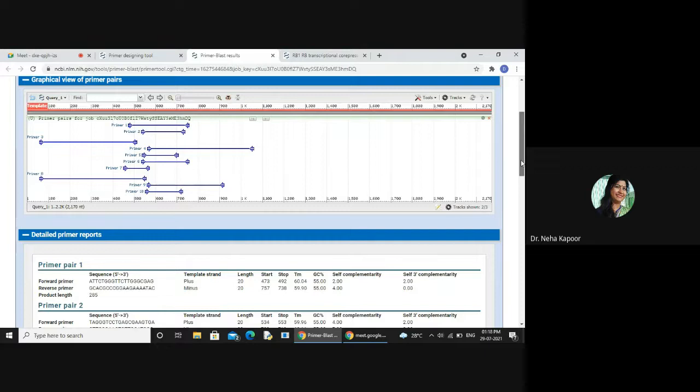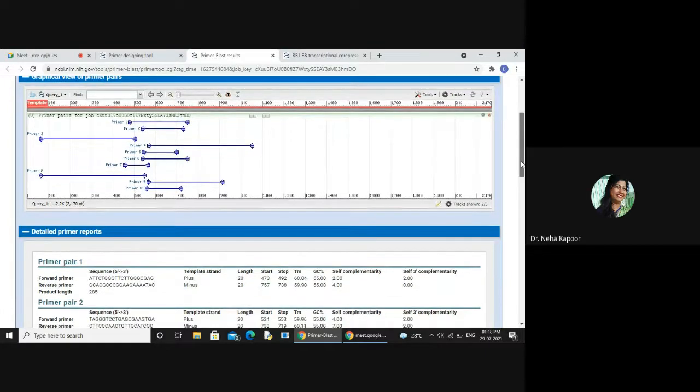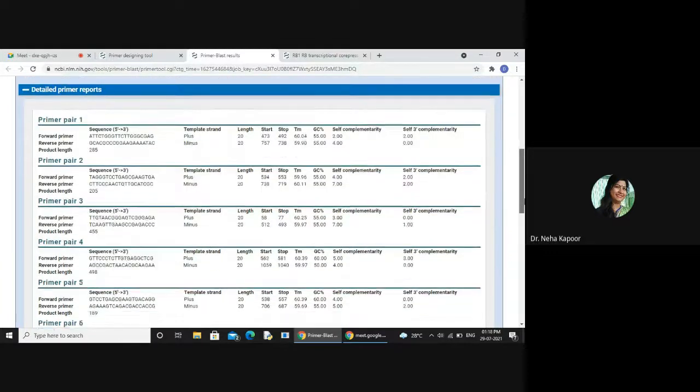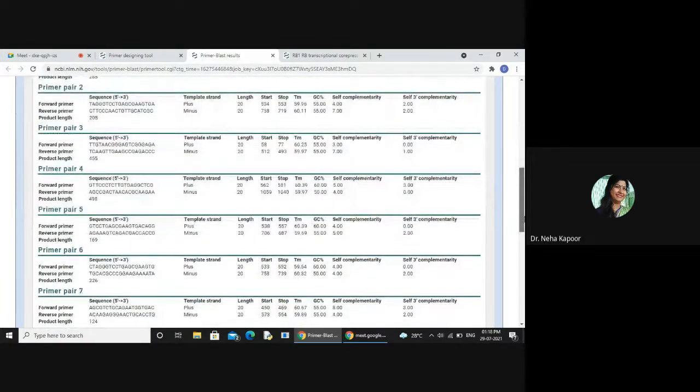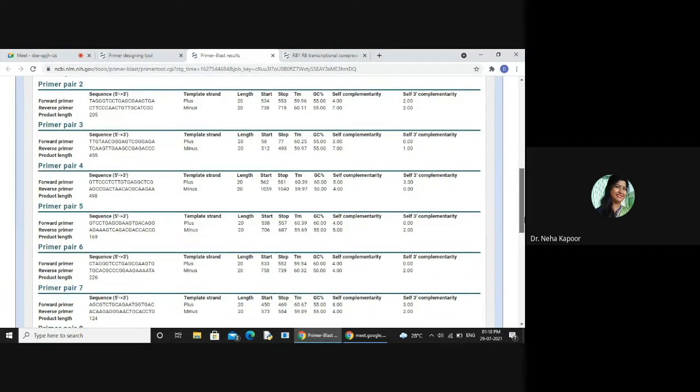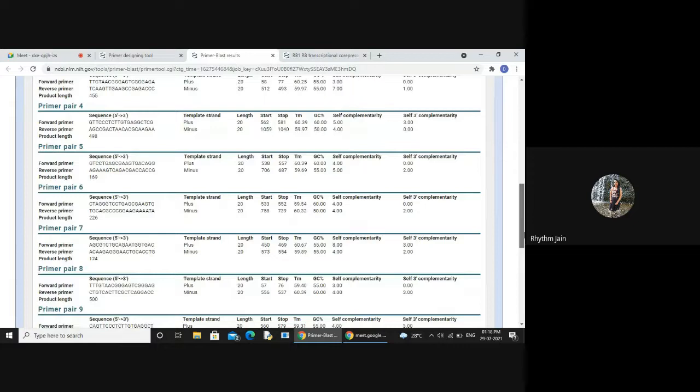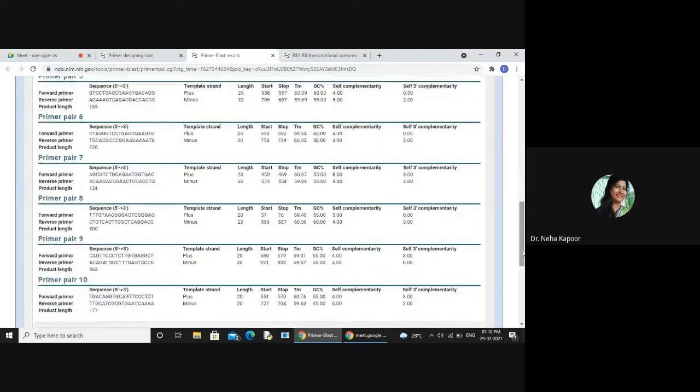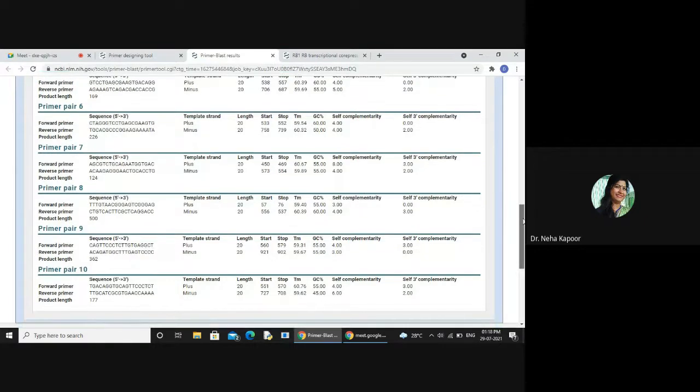So I think that primer would be either primer 4 or primer 8. Yes. Switch to primer 4, scroll down. Primer 4, you see a 498 base pair segment it is amplifying. And if you switch to the 8th primer, show me the 500. The 8th one, ma'am, that is 500. That means primer pair 8 can be used or primer pair 4 can be used.